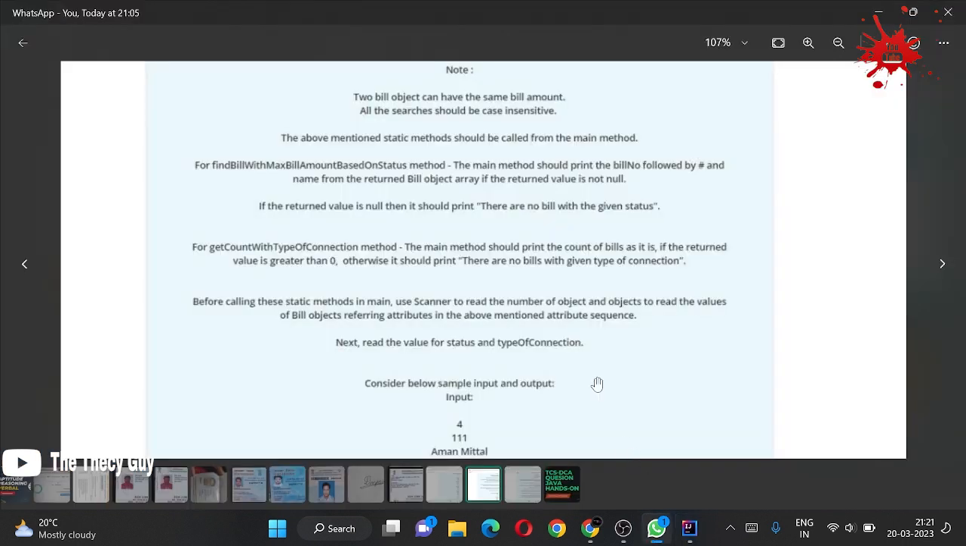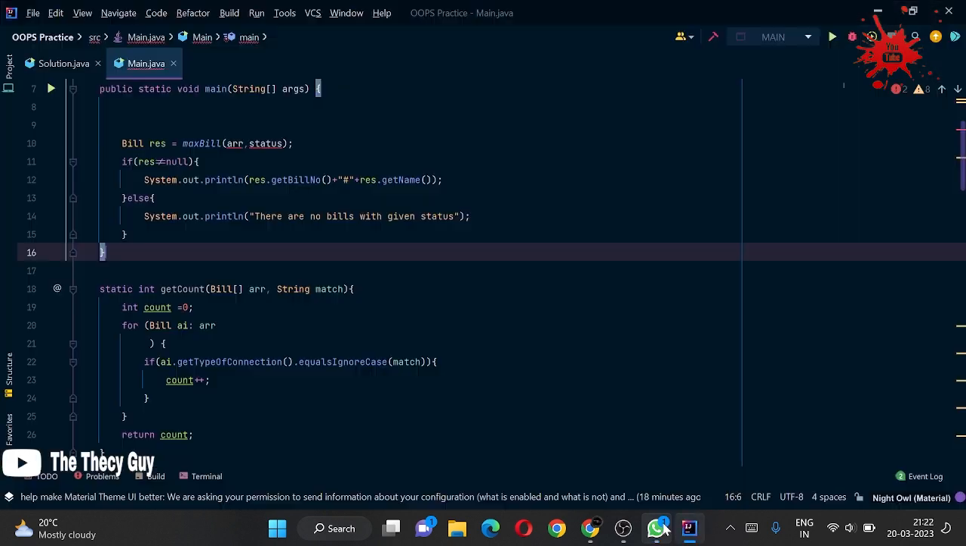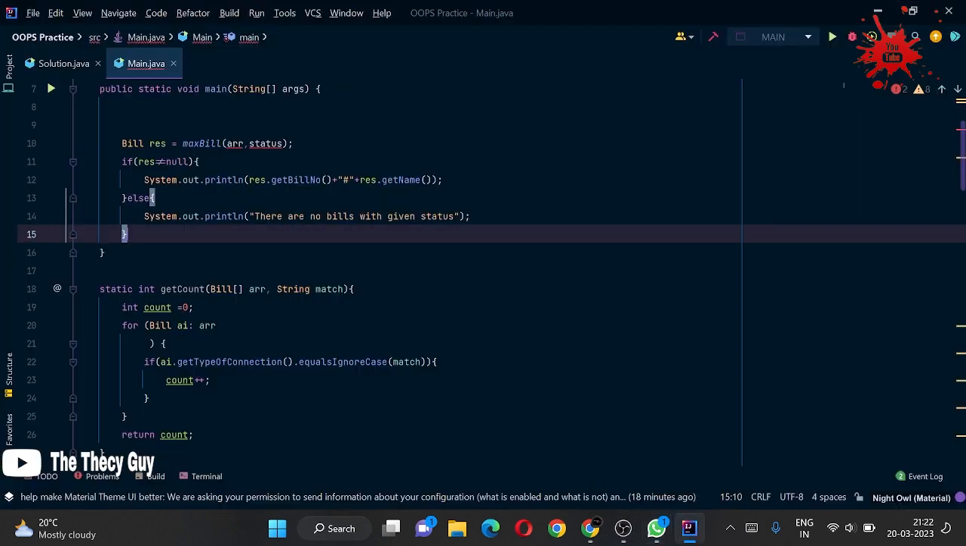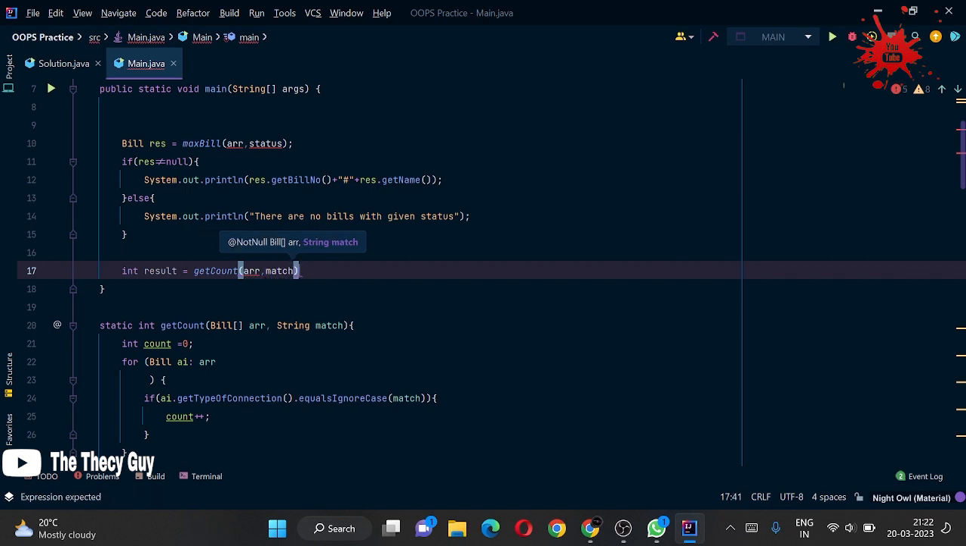Now let's jump to the next. So getCount: the main method should print the count of bills as it is if the return value is greater than 0, otherwise print there are no bills with given type of connection. So we are going to do this also. So int, now I am getting this as result, and we are going to get count. We are passing the array and then the match string.